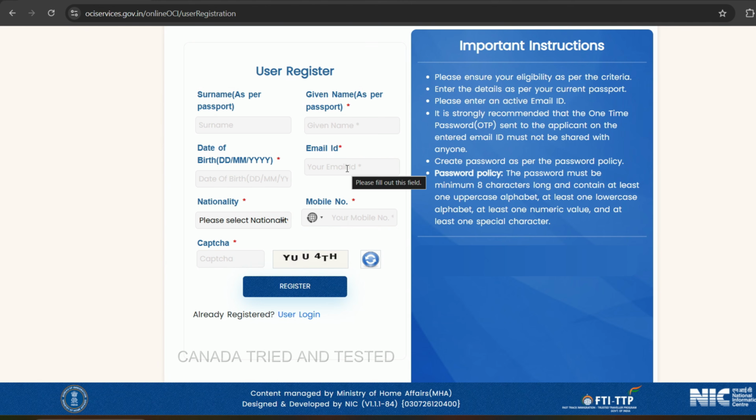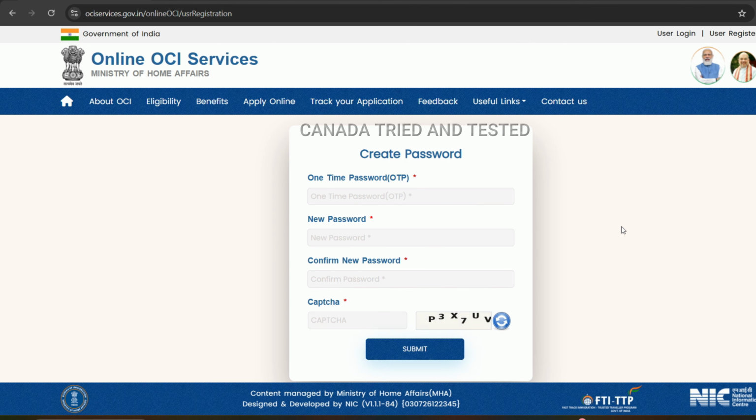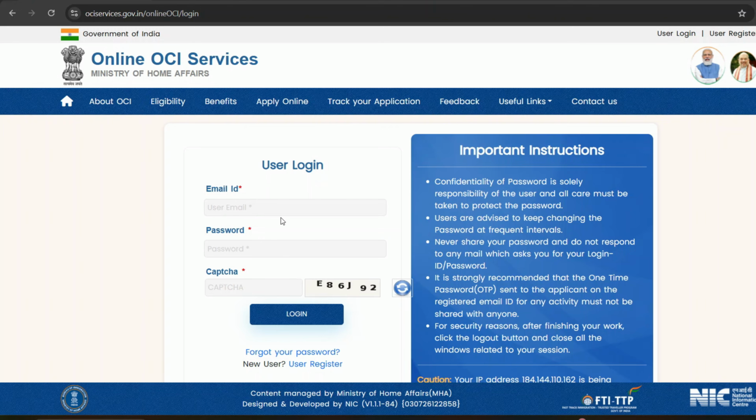Your email ID which you currently have, or if it is an old email ID, you can use the same email ID again, and then choose the nationality, your current mobile number, and then CAPTCHA. So once you're done and you do the registration, you'll go ahead and enter the one-time password that has come to your email ID, create the new password, enter the CAPTCHA, and then submit. Then come to user login, enter the credentials and login.